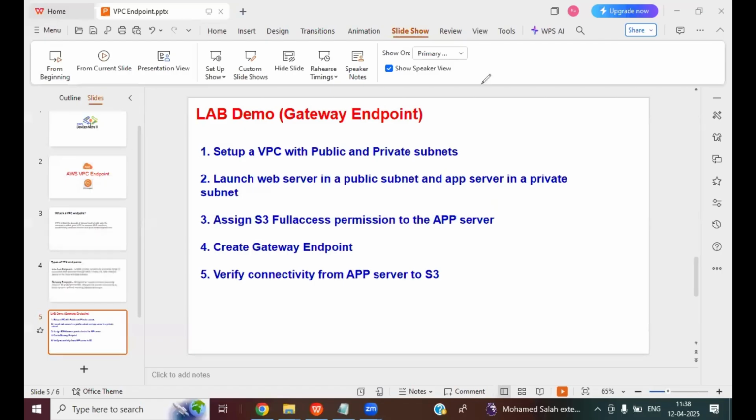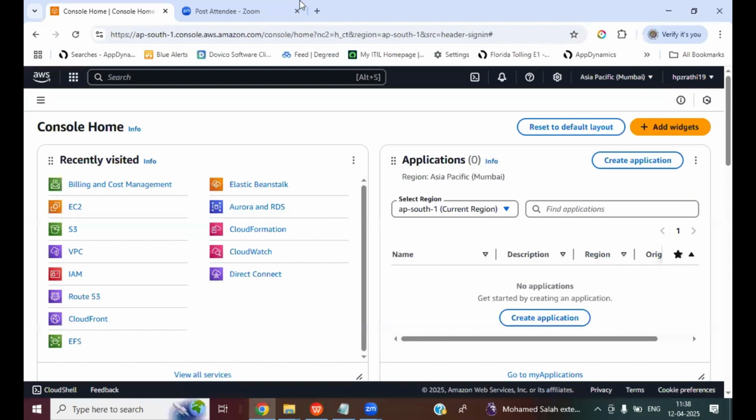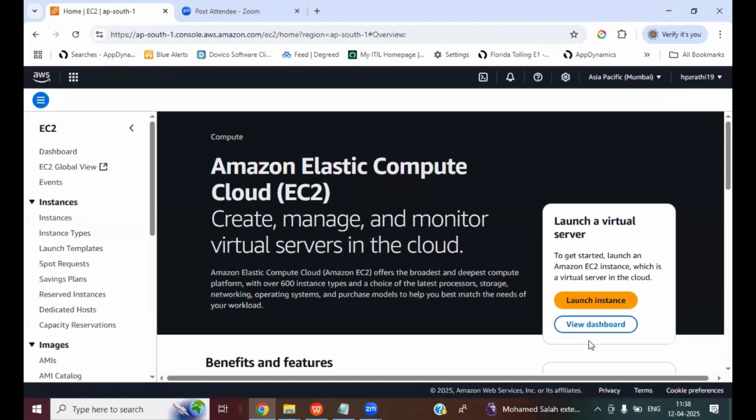As I mentioned, step 1 is already done. So I'm going to start with step 2, where I will be launching a web server in a public subnet, and I'll be launching an app server in a private subnet. So let me go to my AWS console and I will go into the EC2 dashboard. So let me click launch instance.